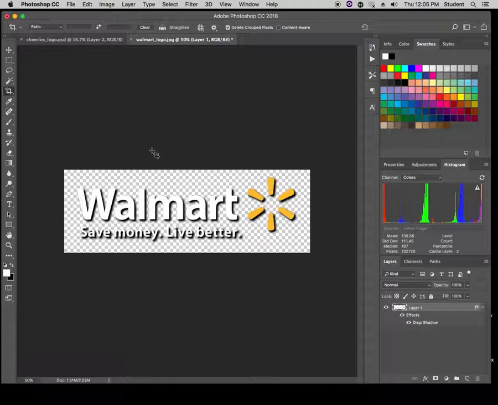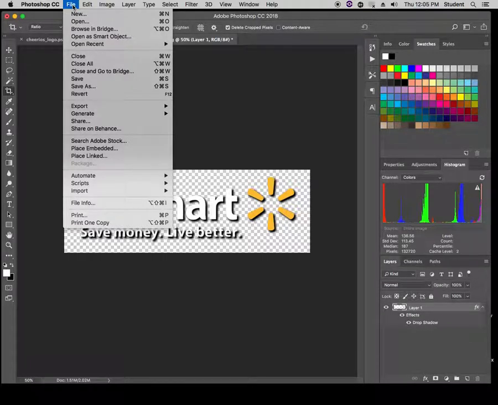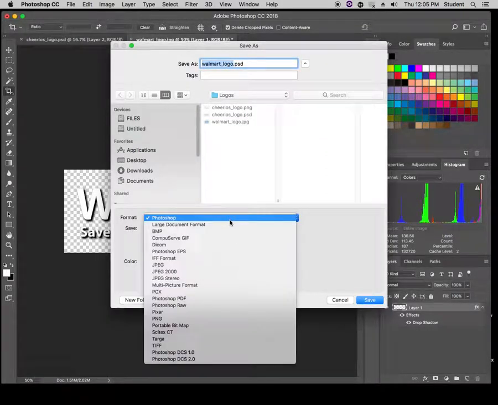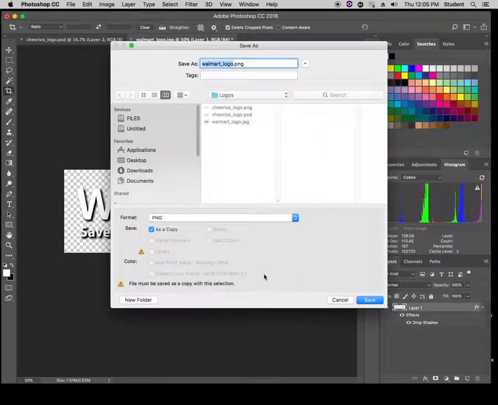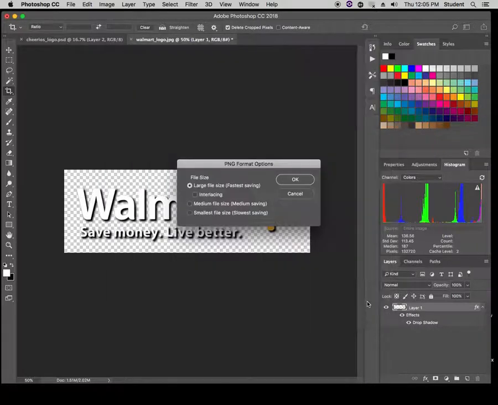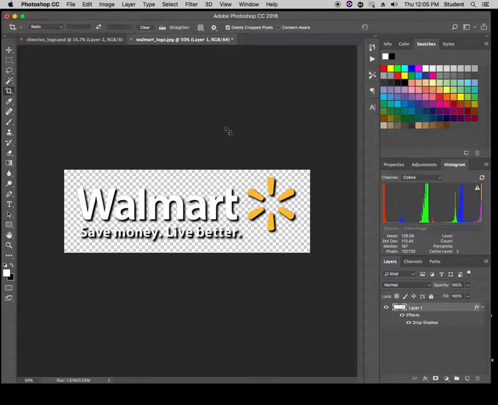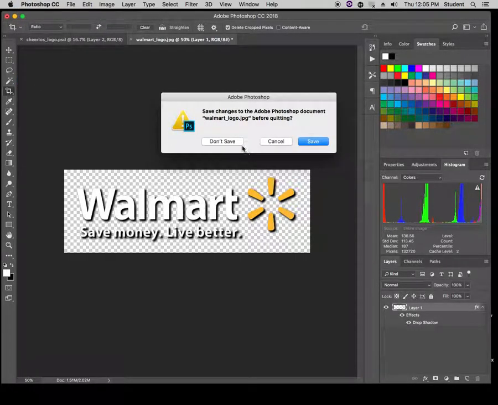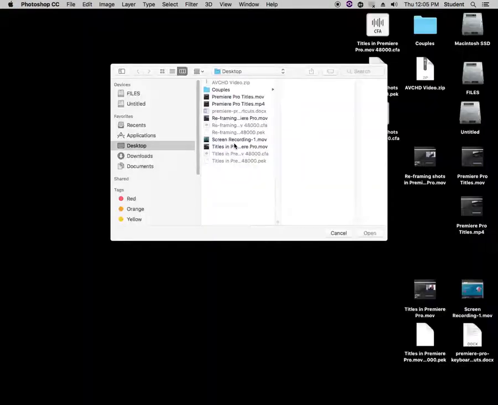Now we're going to save this as either a PNG or as a Photoshop file. We saved the last one as a Photoshop file, so we'll save this one as a PNG file, which also has transparency. And we save. Large file, fastest saving, that's fine. That's also the highest quality. Okay, so now we're done with Photoshop. So we've fixed our logo, ready to go. I'm not going to save that because I'm not saving the changes to the PNG.